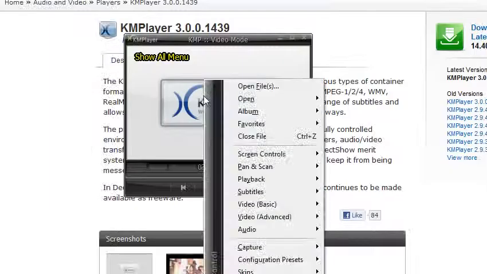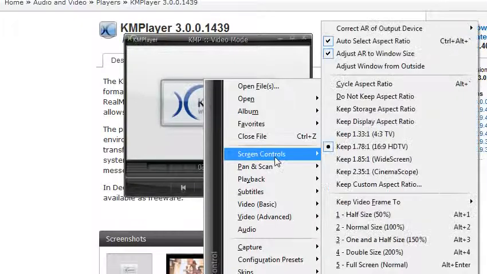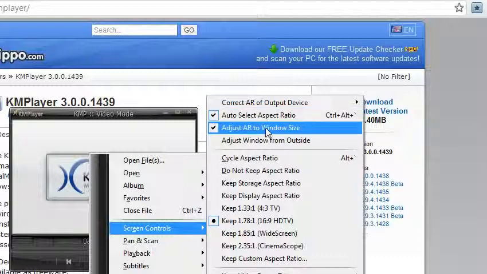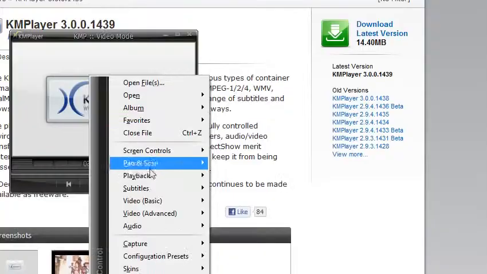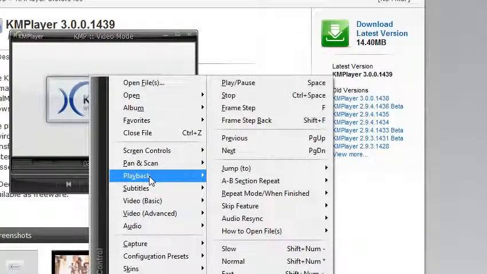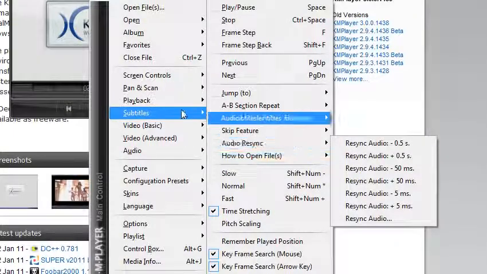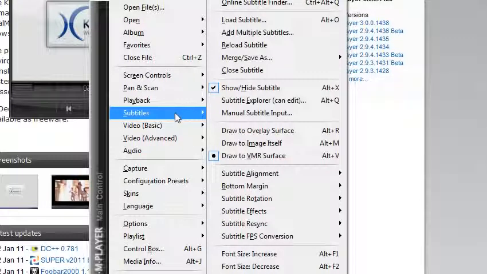Once that's done, you can right click again and go over to Screen Controls and just make sure that Auto Select Aspect Ratio is checked and Adjust AR to Window Size is checked. It can show you little features in the playback here just in case the audio is out of sync. You can resync it here in the subtitle options.